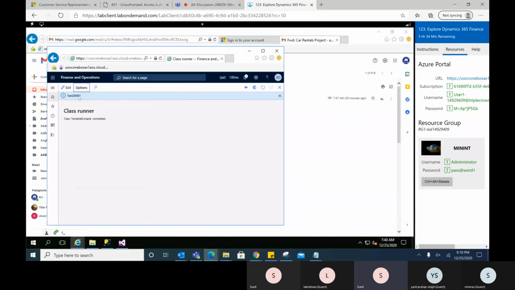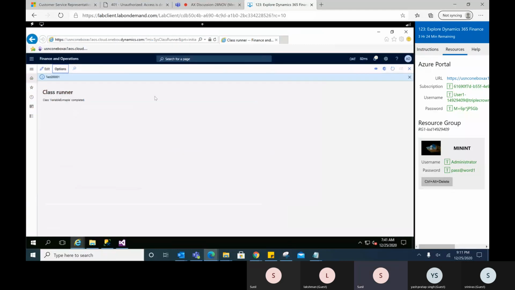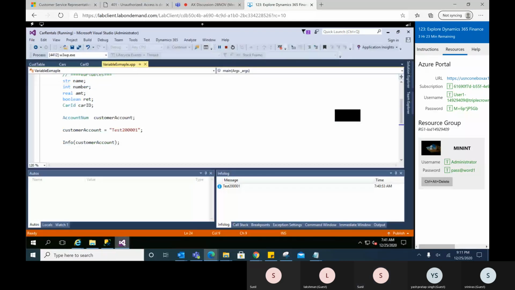Okay. Now you can see it's already open. I have run the object, right? So test 2000001, this is the info. I have run it, and it opened in the browser with the info. So this is how I'm using the variables. I have used the extended data type. For the extended data type, I have created a variable and I'm using that. Is it clear?